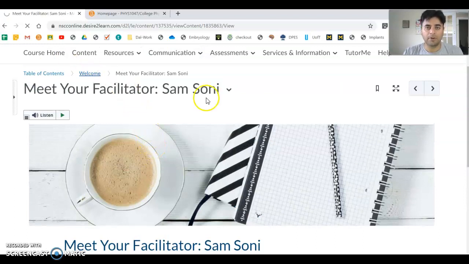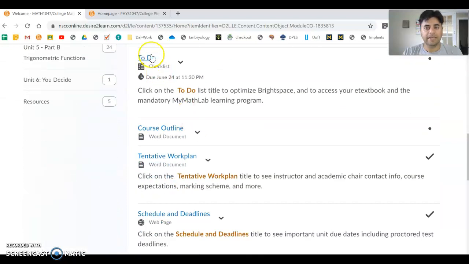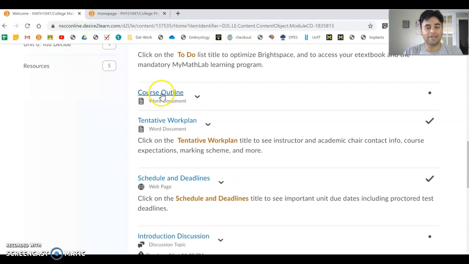So back to the welcome unit. This was meet your facilitator. Then there is a to-do list. This is one of the things that you have to finish by June 24th. So make sure you go through that to-do list. If you have already done that in the previous course, it's going to be smooth. Just do it fast. Okay. Then course outline is right here.